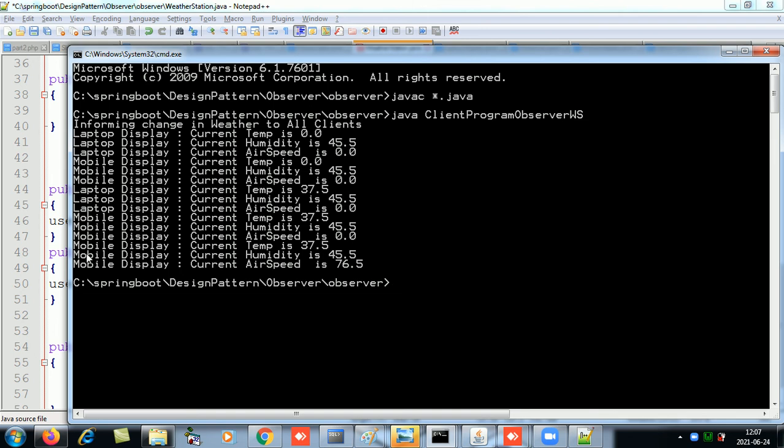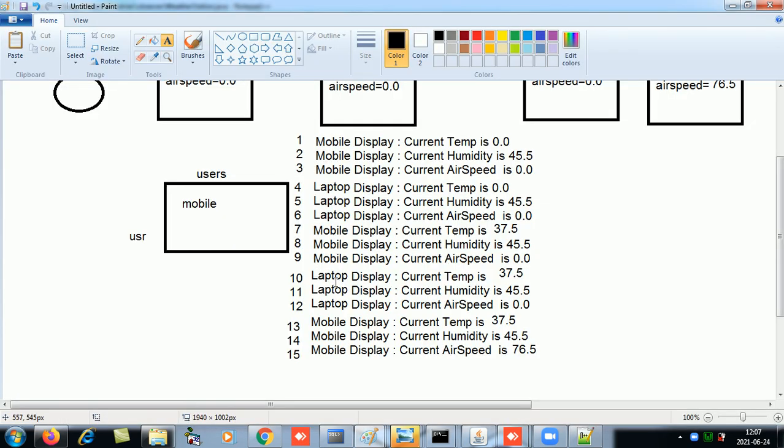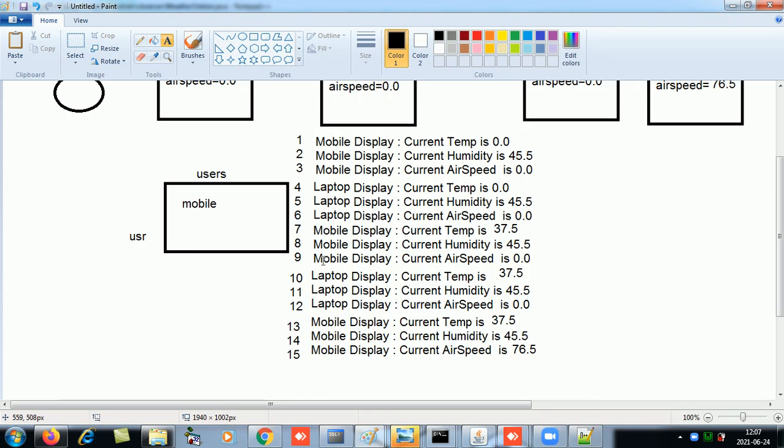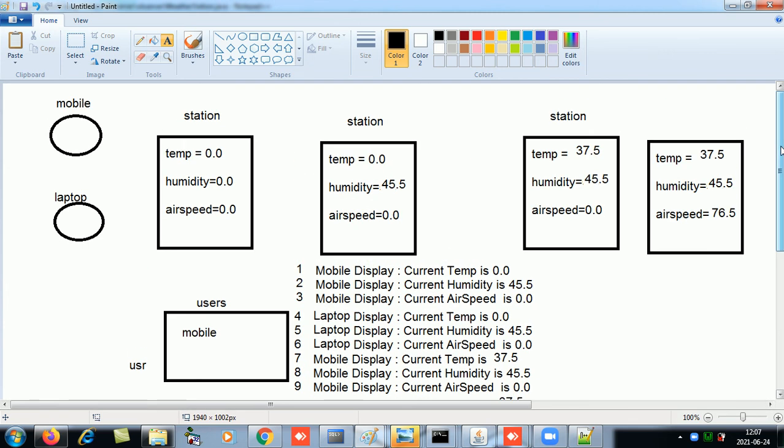Last 6 are of mobile only. Laptop is being called first. So laptop goes over here. Laptop 3, laptop 3. So laptop is only 6, right? And mobile is 9. Understood? So this is how observer pattern works.